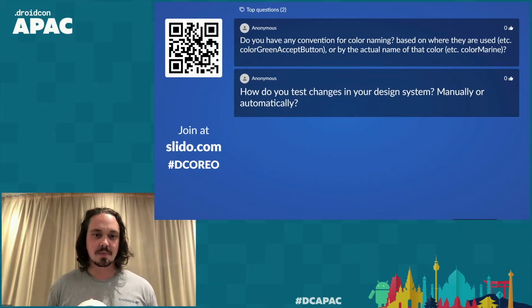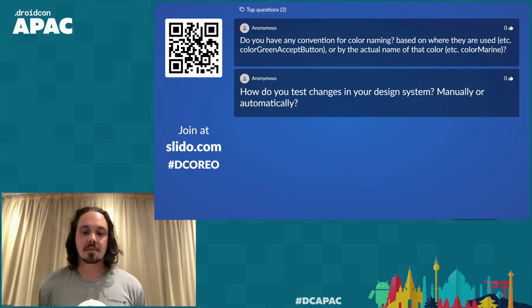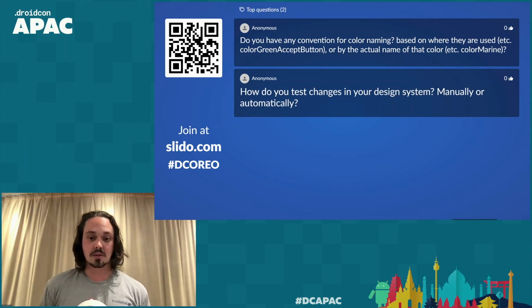Cool. And the last question here is, do you have any convention for color naming based on where they're used? Some examples here are color green accept button, or by the actual name of the color, so color marine. And yeah, we do actually.